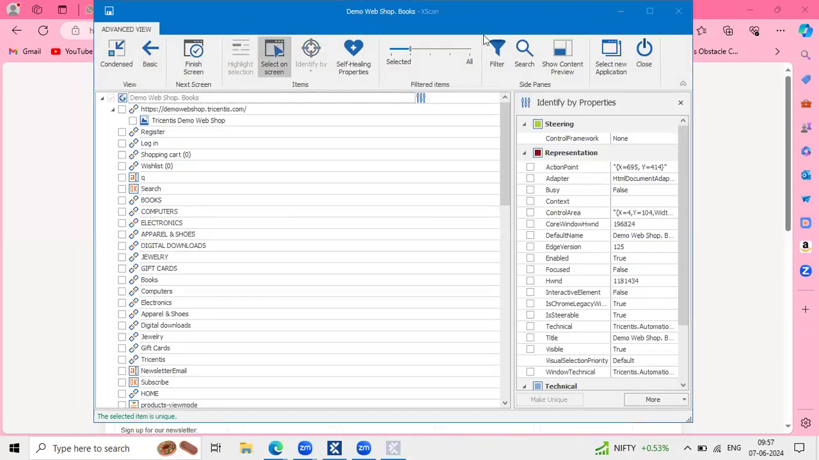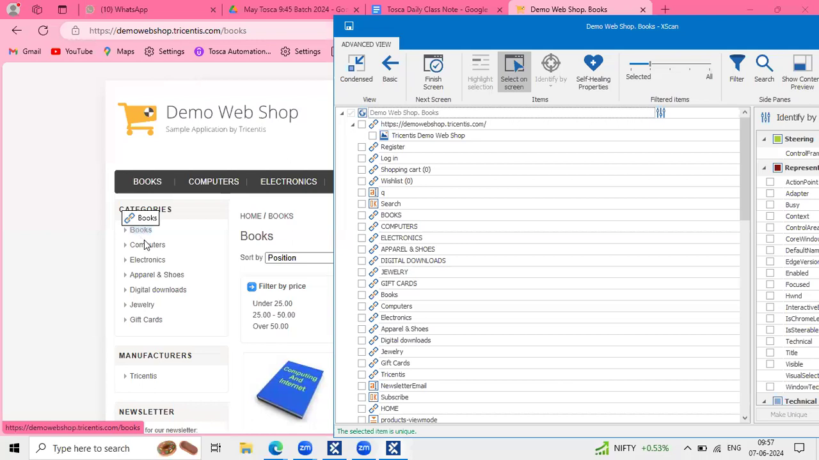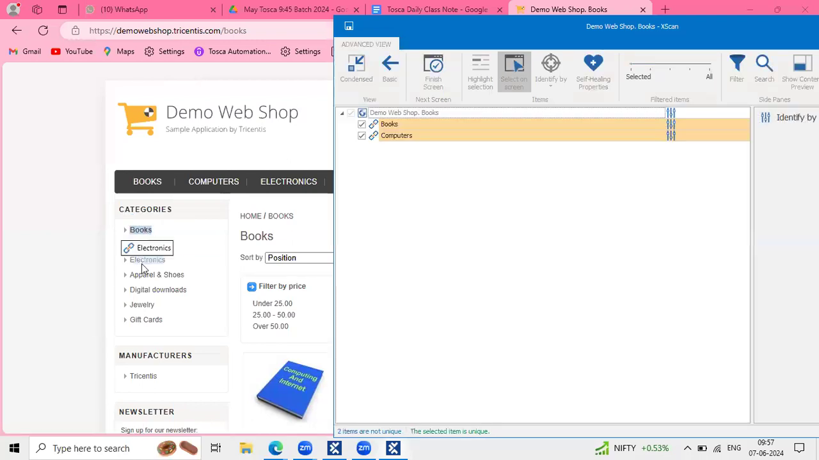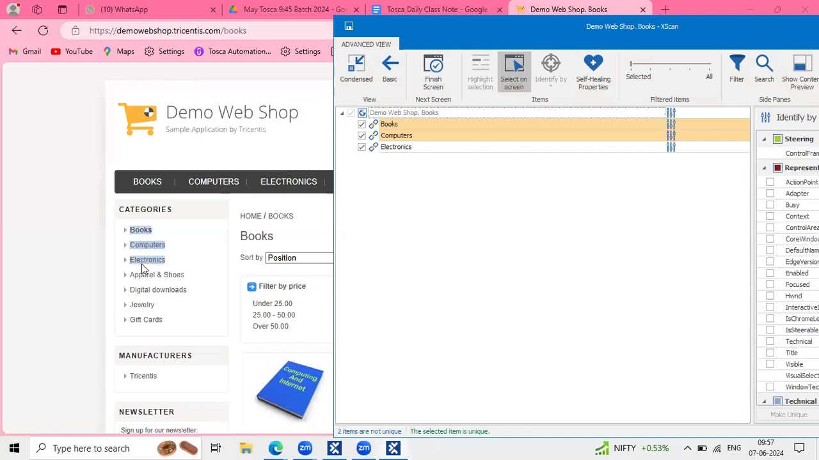And I'm just adding all these: books hyperlink, computers, and electronics, and then apparel and shoes, digital downloads, jewelry, finally gift cards.